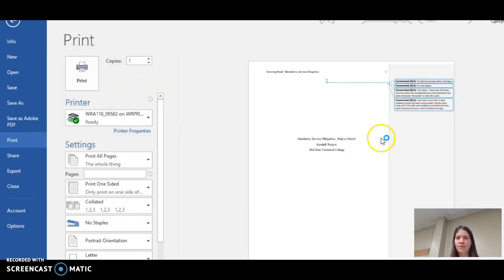And it's showing right here that it will print with the comments, so it will do that. Maybe you would like to save this also to your computer in case you lose the copy that you print.